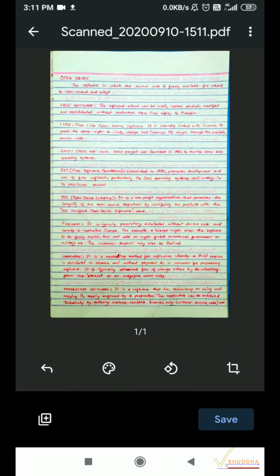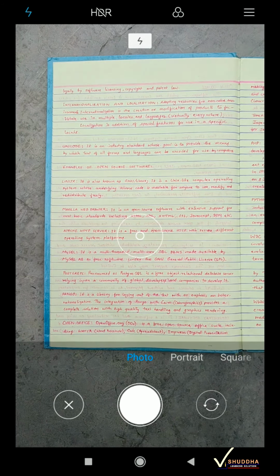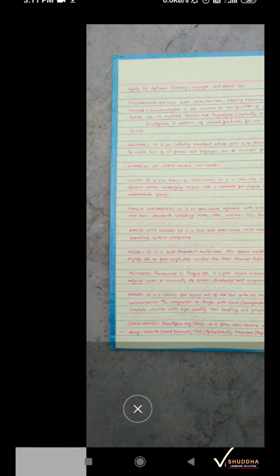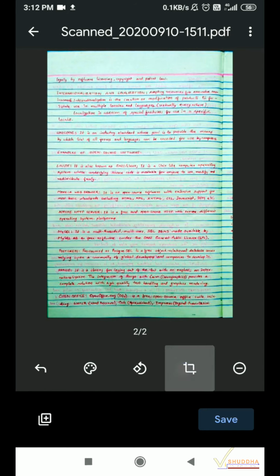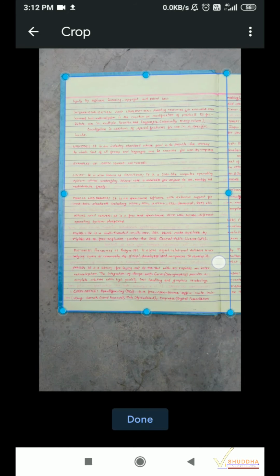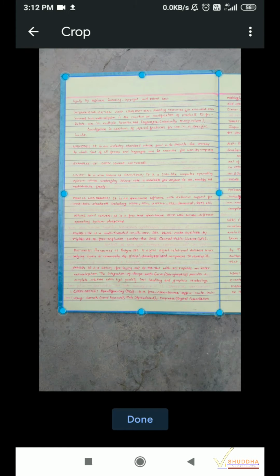If you have some more pages to scan, you can simply tap on the plus icon on the bottom left. Now again click the next page, tap on the tick mark, select the color, then the crop option, adjust the edges. Make sure that you have all the edges perfectly captured in the frame size you are dragging.